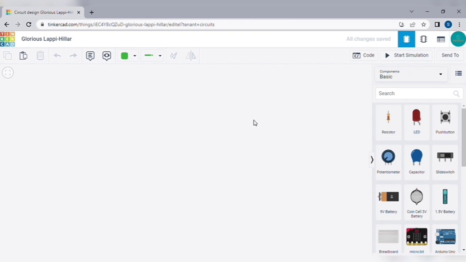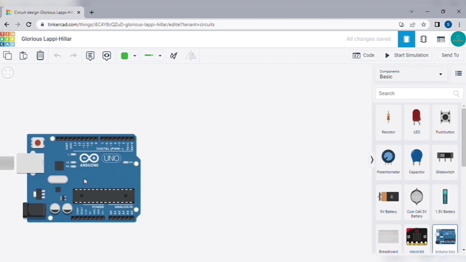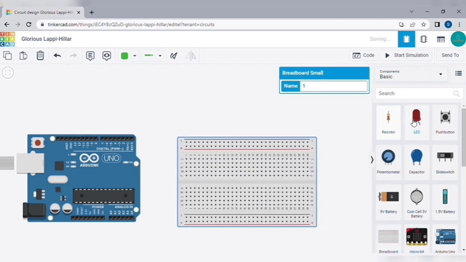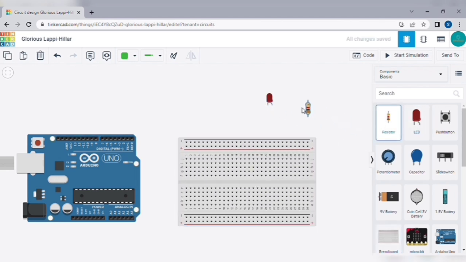Hello everyone. In this video we are going to learn how to control the brightness of an LED and we will make it on Tinkercad. Okay, let's start with it and we will add the required components. So first is the Arduino Uno and breadboard, an LED, a resistor and a potentiometer.